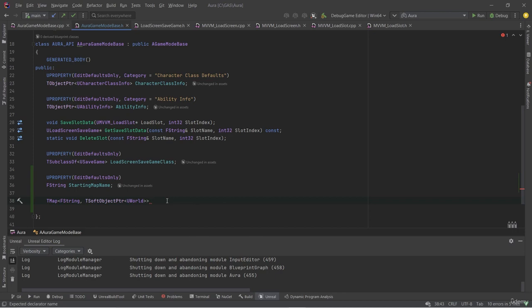Now we can call this maps or levels or whatever we want to call it. I'm going to call it Maps just because I can, and I'm going to make it EditDefaultsOnly, and we'll make sure to fill this in with all of the maps.